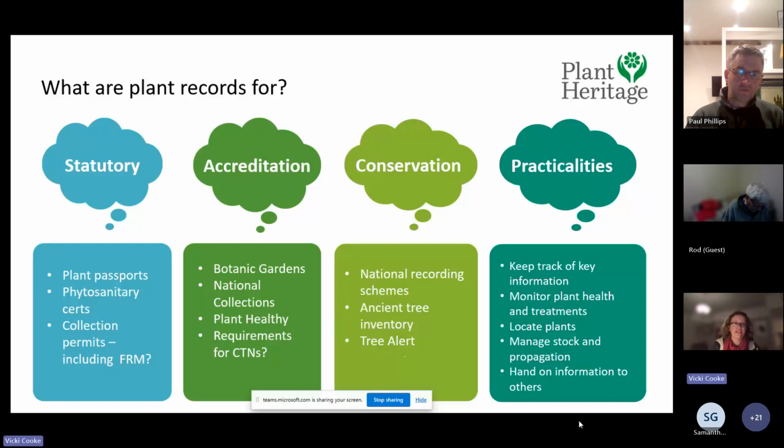Other things you may have to deal with are collection permits, particularly relevant, I think, in community tree nursery cases, are forest reproductive material permits. These are permits that allow you to collect seed and distribute it. So this will again require record keeping to keep on top of all of those.